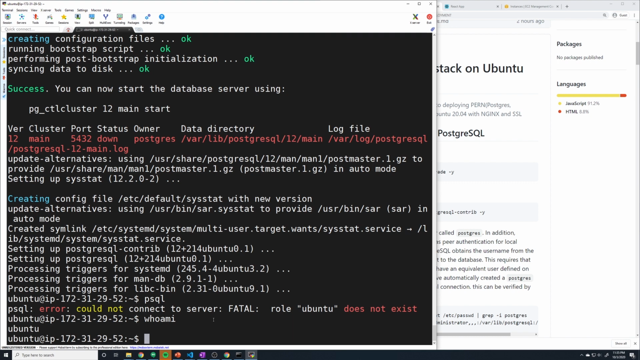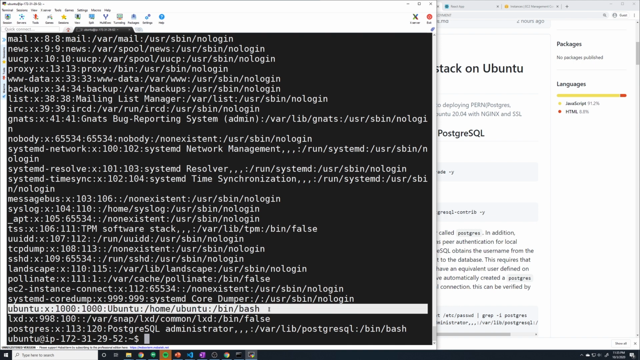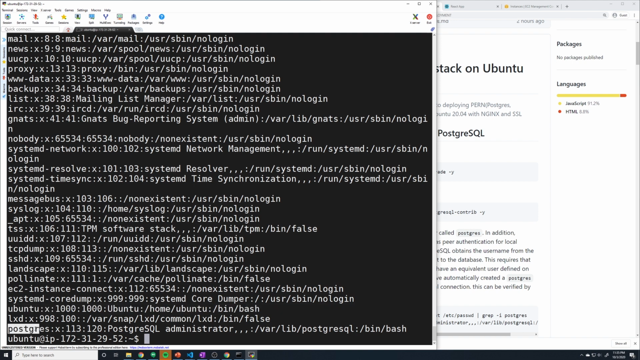What it actually did when we installed Postgres is also create a user on our Linux machine, on Ubuntu. If I type in sudo cat /etc/passwd, this is going to list all the users that are installed on our local machine, not on Postgres, but on our actual Linux operating system. You can see the ubuntu user that was installed when we set it up within EC2, and it also created a postgres user.